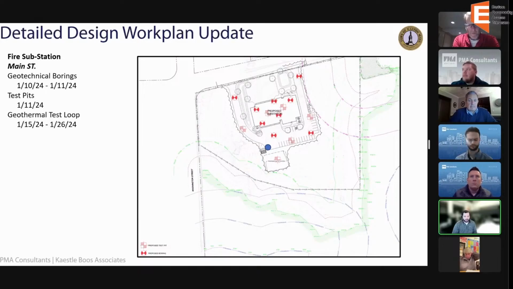It's been a little bit of a struggle with the weather. It has not been cooperating, but we're in there, and those will be starting this week to get people on site with those explorations.